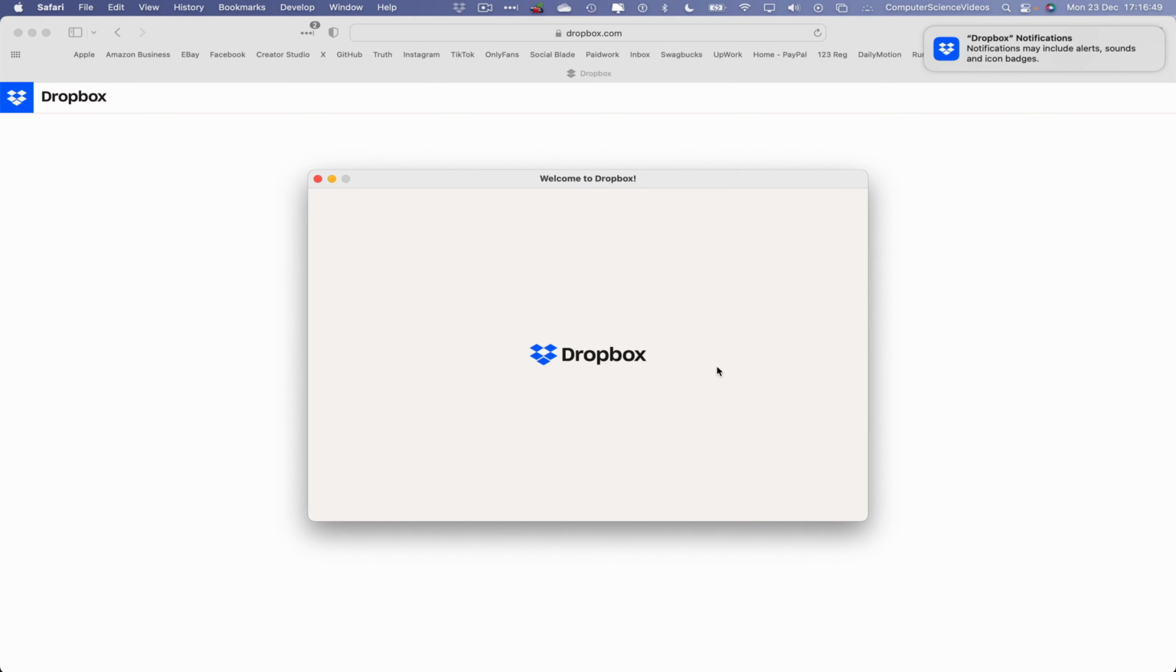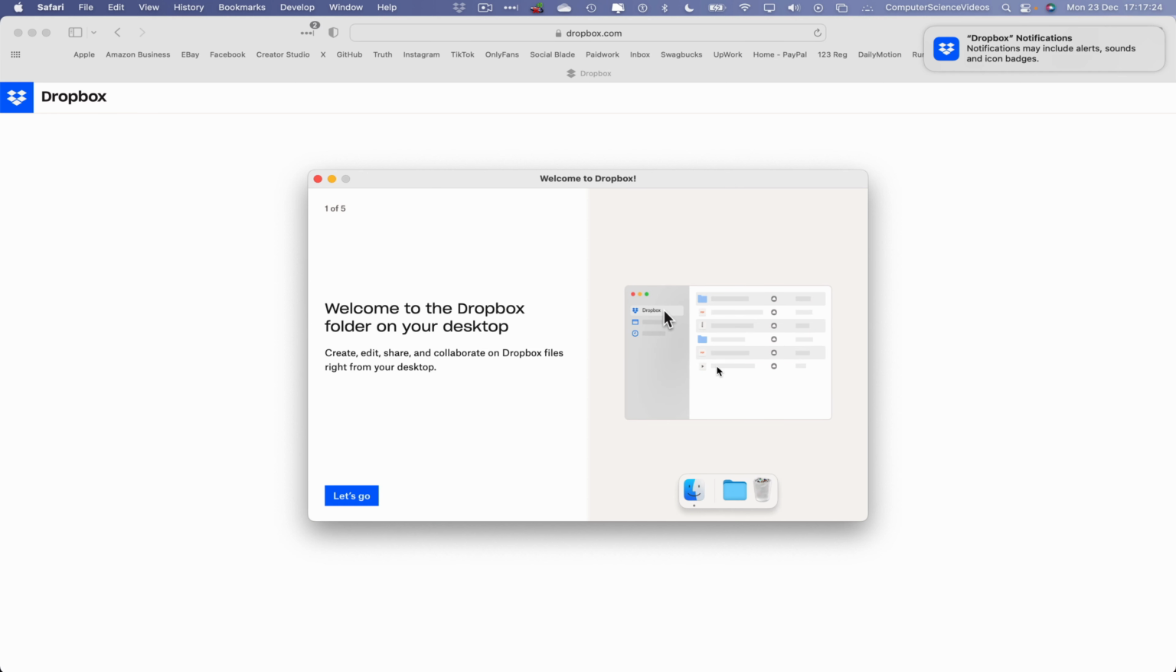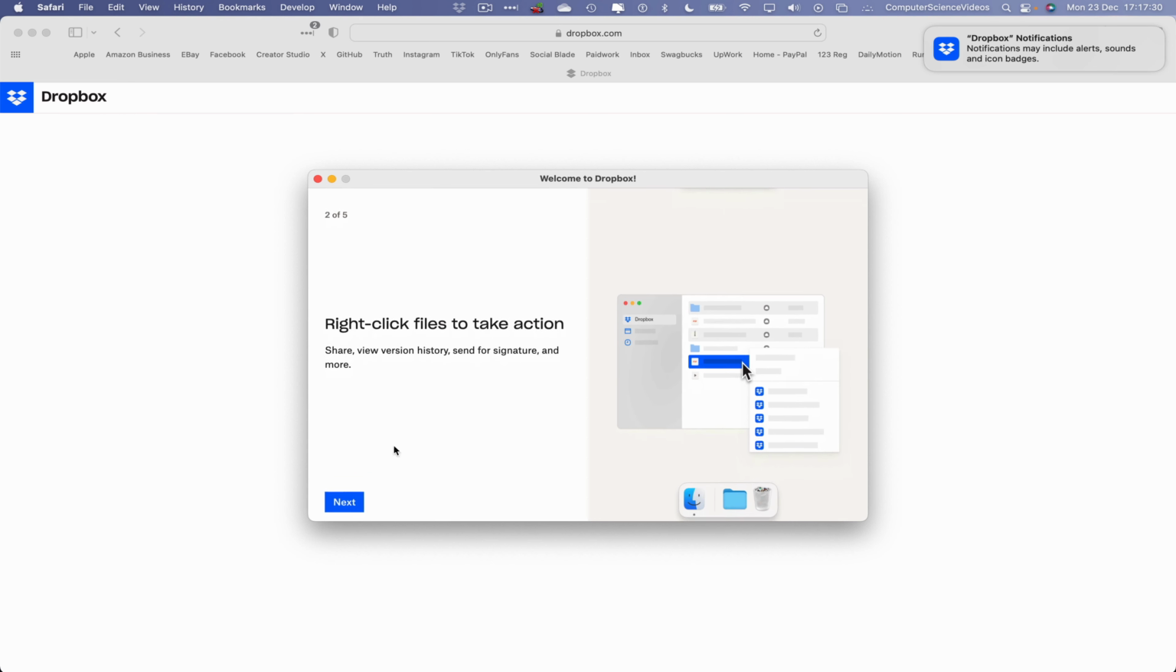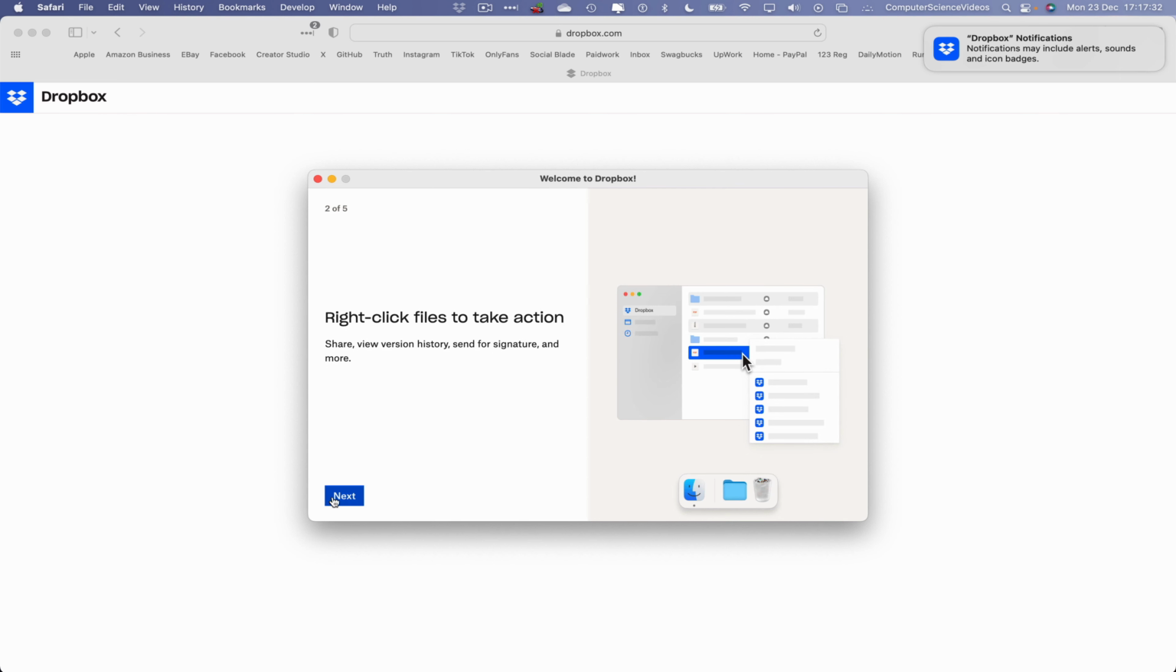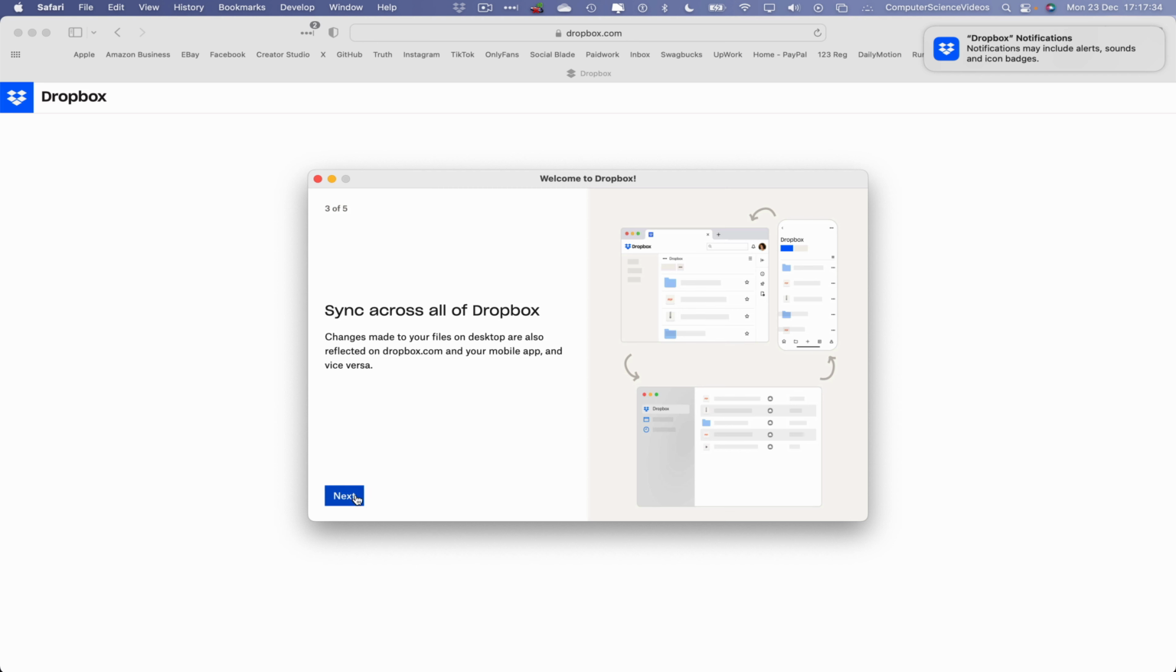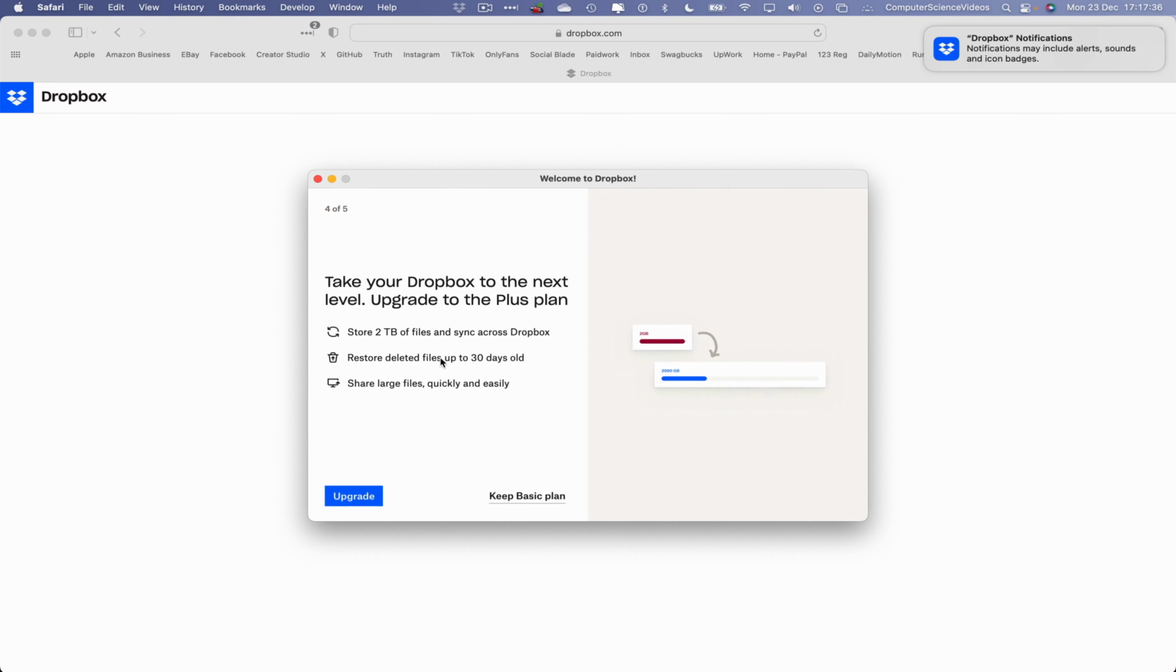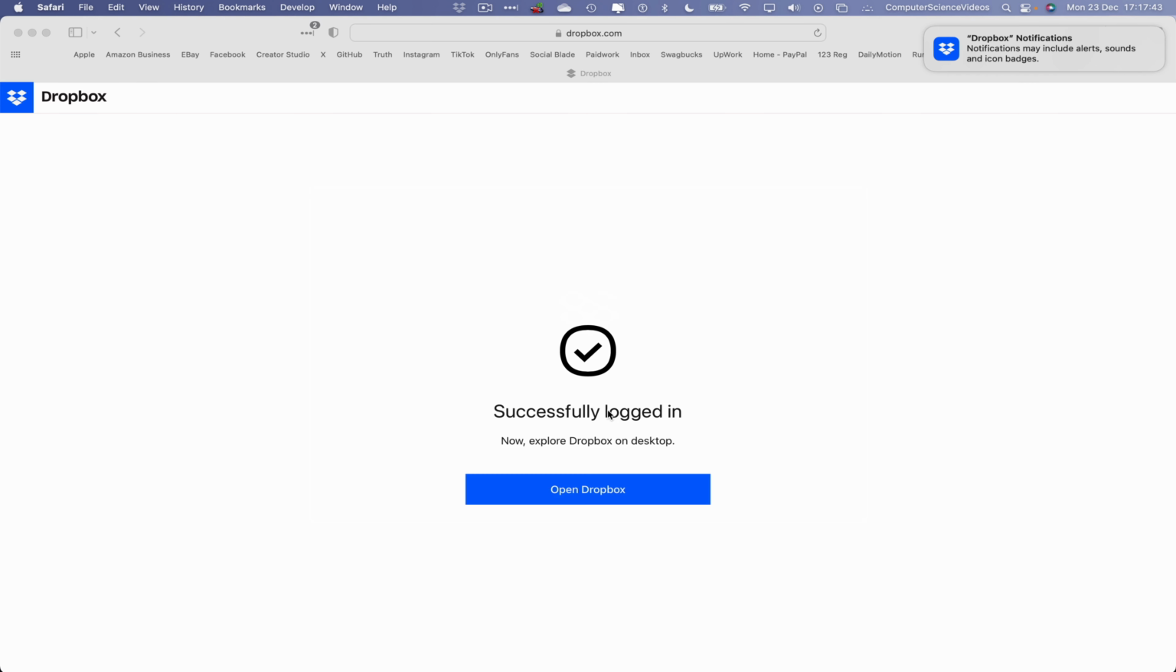Welcome to Dropbox. We are then required to go through a quick desktop application walkthrough. Let's go. Welcome. Right click files to take action. Synchronize across all Dropbox. Take your Dropbox to the next level by upgrading. Let's just keep the basic plan for now. Open up the Dropbox.